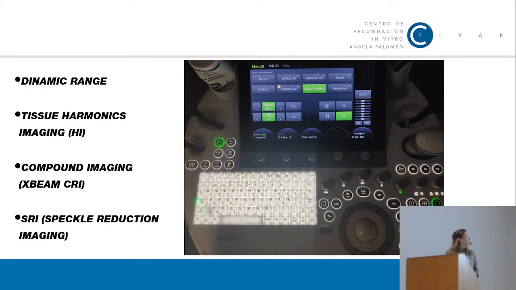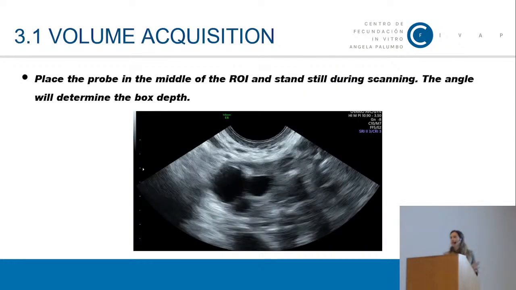And finally, the speckle reduction has an algorithm. It detects the weak and strong signals. The weak ones are supposed to be speckled and will be eliminated, and the strong ones will be enhanced. Once we have adjusted all those parameters, we can go for the acquisition.